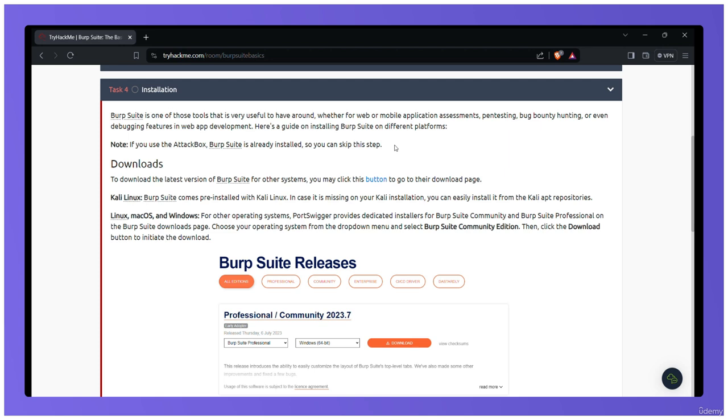Now, hopefully you know already, if you are using the attack box, Burp Suite is already installed, so you can go ahead and skip this step. So we'll just skip this task since we are using the attack box, right? So we'll move on to task 5.